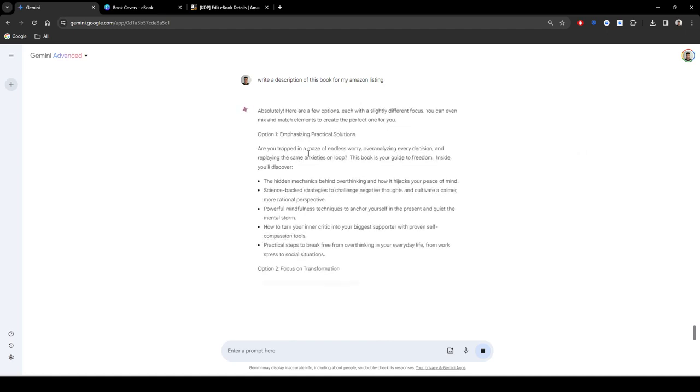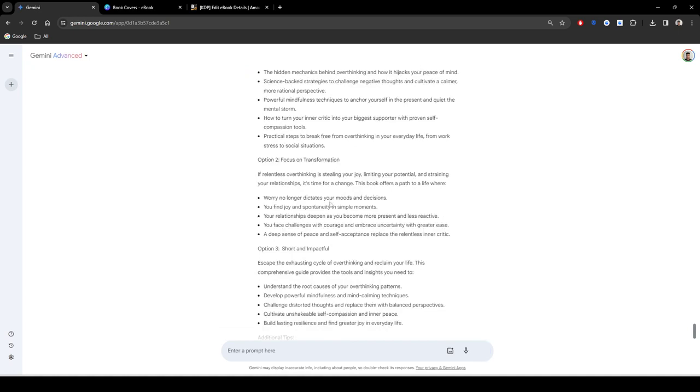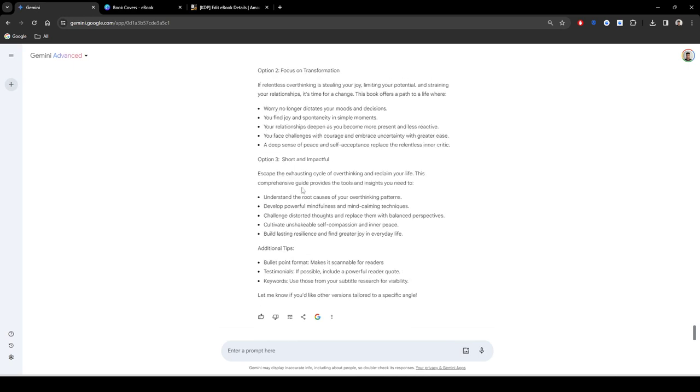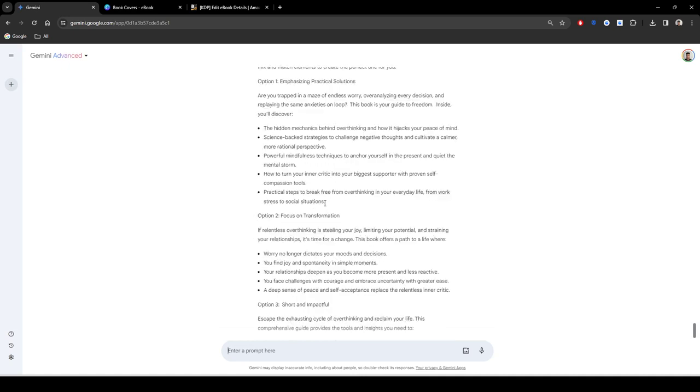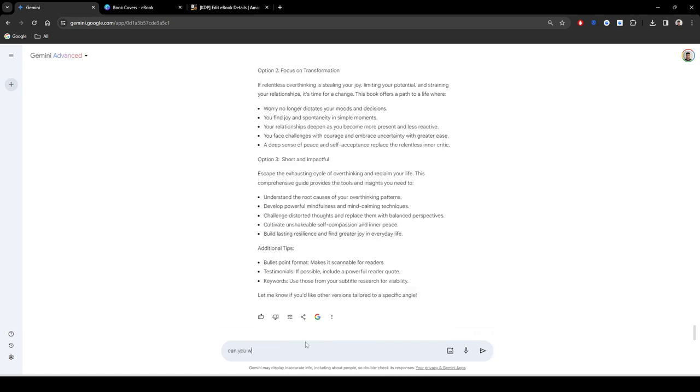Here are a few options. Option 1. Okay, so it's always good to start with a question. Are you trapped in a maze of endless worry, overanalyzing? Okay, and this one starts, if relentless thinking is stealing your joy, it's time for a change. I like that one. I like both of them so far. Option 3 is escape the exhausting cycle of overthinking. Okay, I like one of the first two, I think, but they're kind of short. Let's say, can you write option 1 but with more detail?